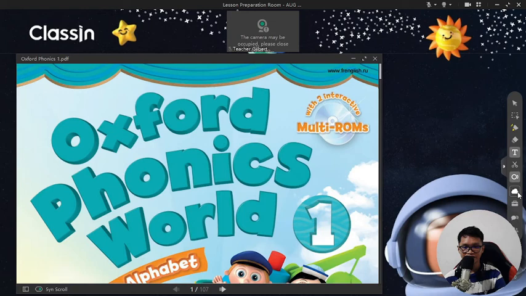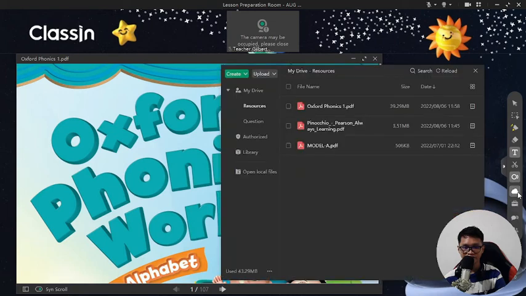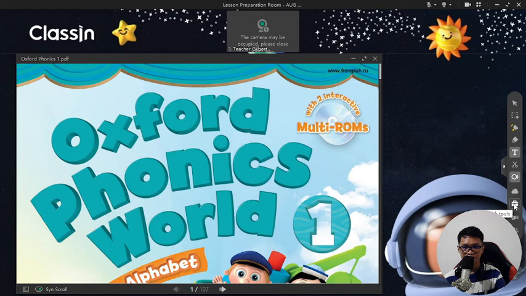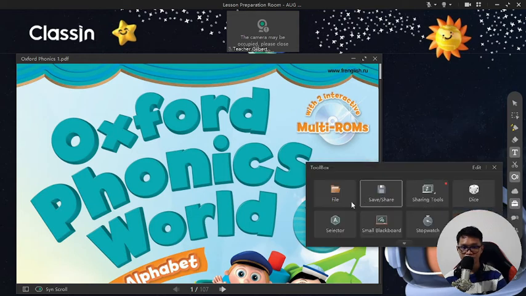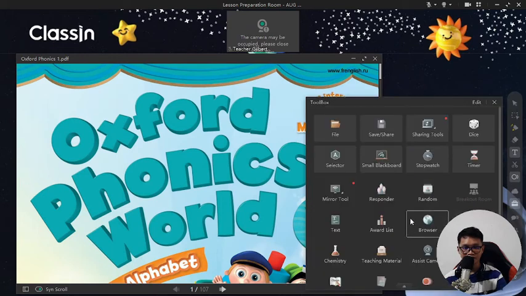Now let us have drive. So this one is the drive, and then this is the teach tools. There are a lot of tools that you can use. This is from your file, and then you can click the drop down here. You can see there's a dice, a selector, small blackboard, stopwatch, timer, and more. So you can discover all these tools that we have here. Once you have an account, don't forget to practice as well.